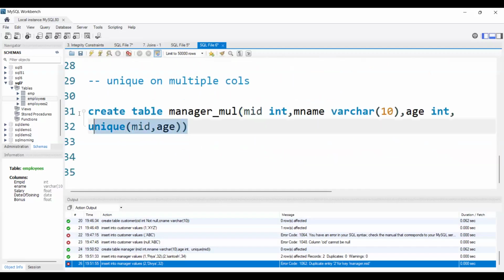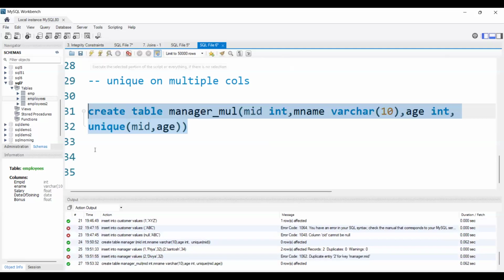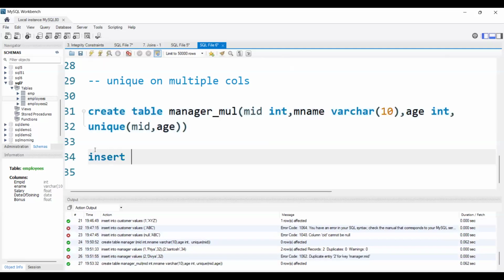So let's insert data, then we can understand easily. Insert into manager mul values.